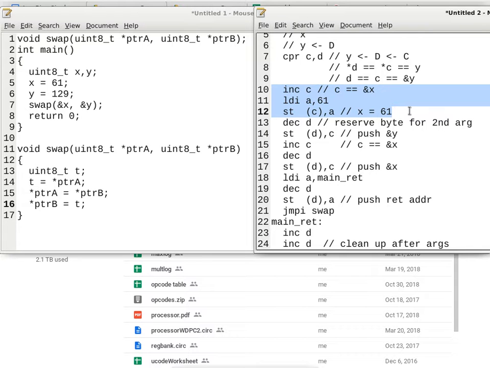Register C was the address of y on line 9. By incrementing it, it becomes the address of x. And then I just store the value of 61 to where C is pointing to. But since C is pointing to local variable x, effectively I'm just saying store 61 to x. Is that okay? All right.